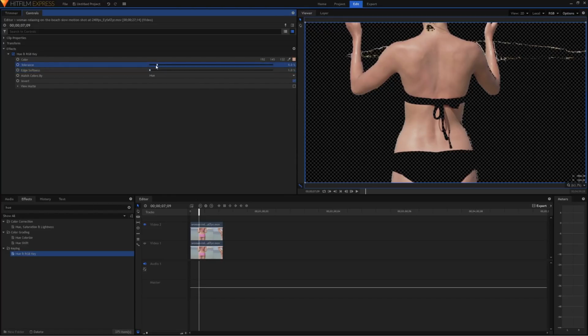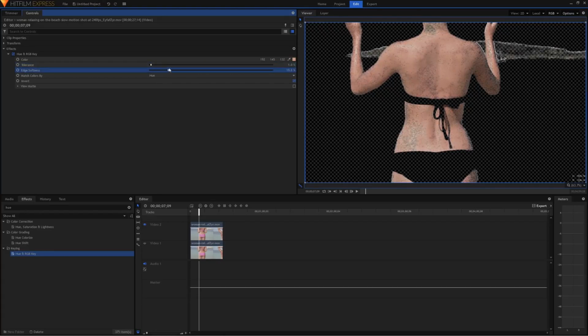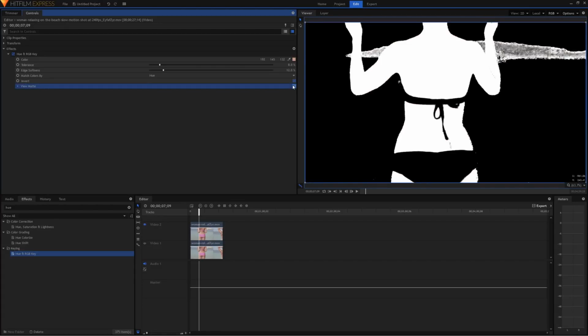So we can go ahead and kind of do this until the background's not very visible, and we can just bring up the edge softness and we'll create a much nicer effect. It's also pretty easy for us to see right now which areas are transparent and which are not, but if you hit the view matte, it'll show you everything that's transparent as black and everything that's visible as white.